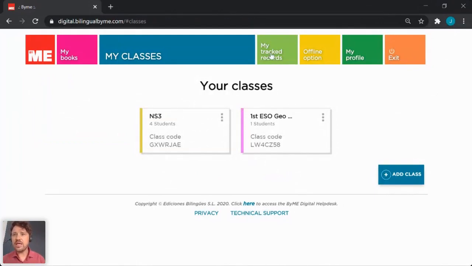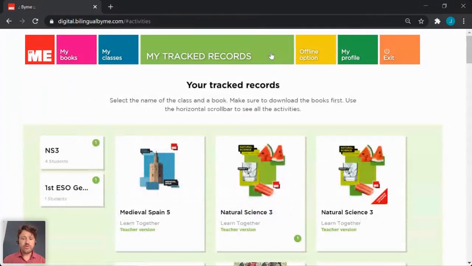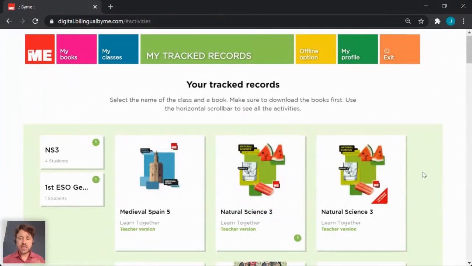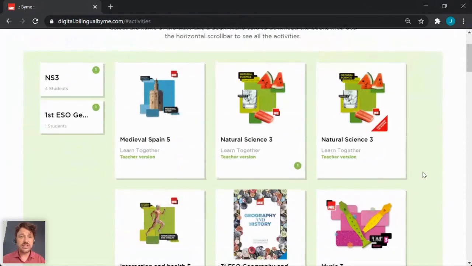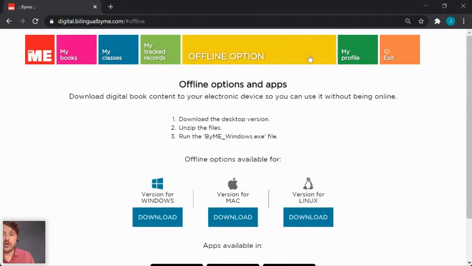So right here in my tracked records, we've got the records that you can see of what your students, the activities that your students have been doing. We're actually going to have a look at that a bit later on, once you can see how the students' book works, etc., and where the activities are for your students. We'll come back and have a look. Right. So let's move on to the offline option.